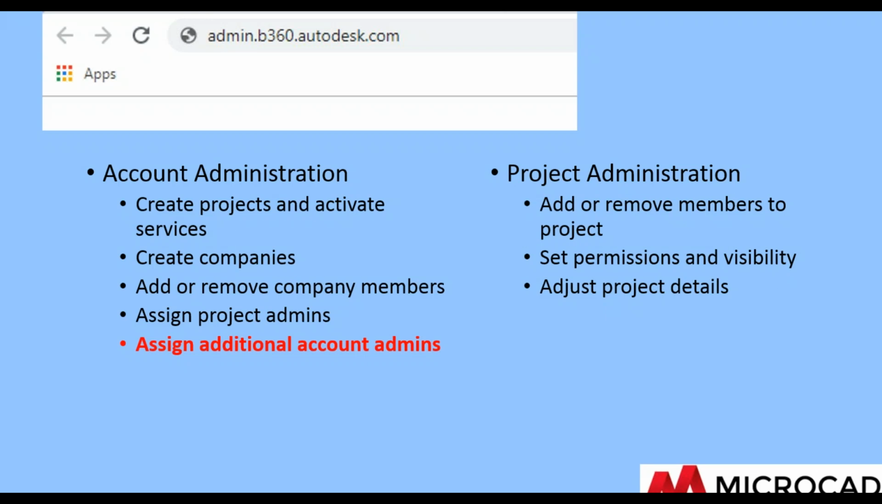Remember, you got to be a BIM 360 account admin by having your company's Autodesk account manager assign you. You are the only one with BIM 360 functionality until you assign others. The first thing you should do is assign an additional account admin just in case something happens to your account. Otherwise, your company would be locked out of BIM 360.